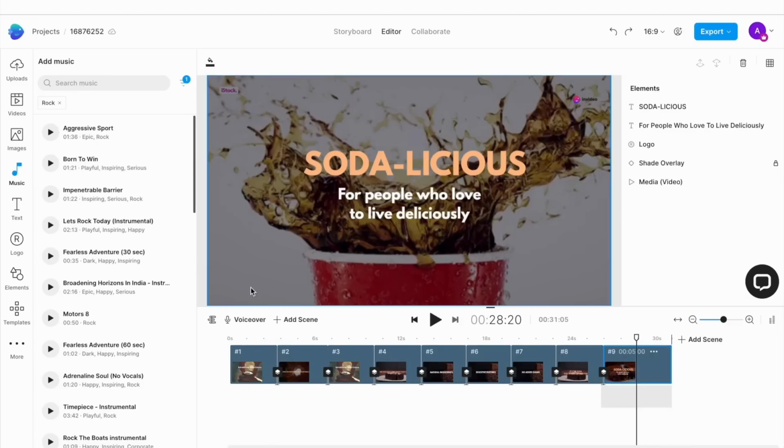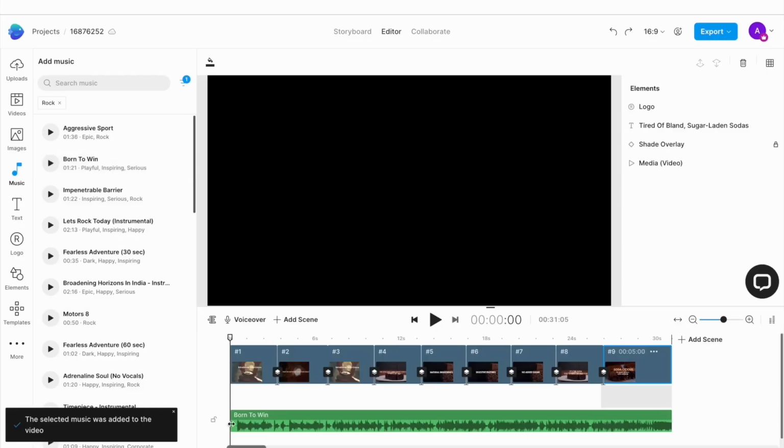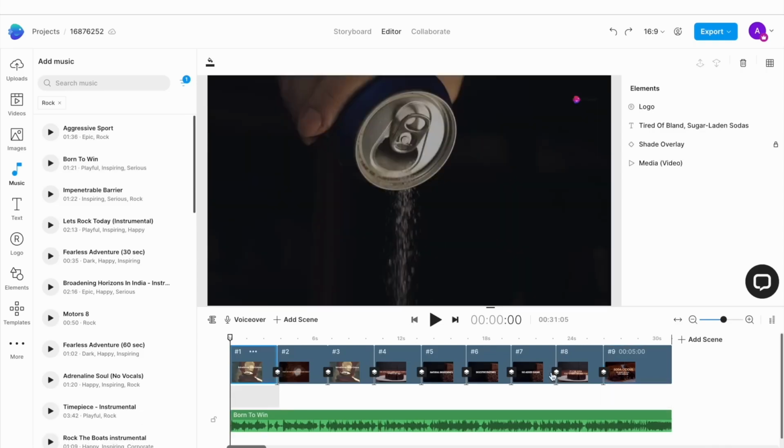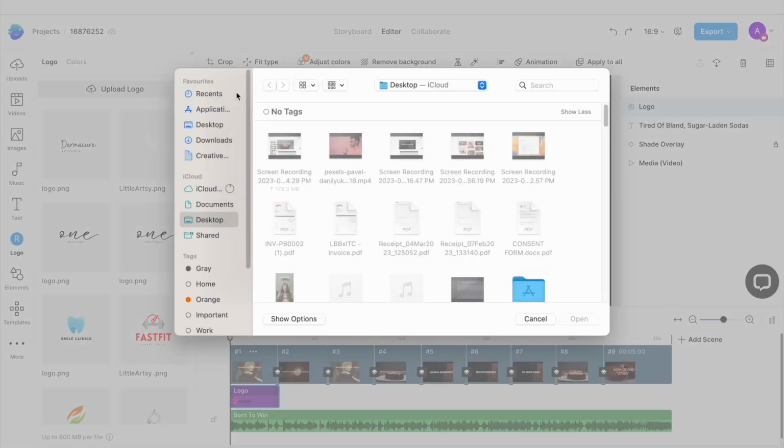This will delete your existing music track. Then click on the plus icon next to your chosen track, and it will automatically get added to the timeline. Finally, you want to go ahead and replace the placeholder logo on the video with your brand's logo. To do that, simply click on the logo on any scene to open up the logo menu on the left.